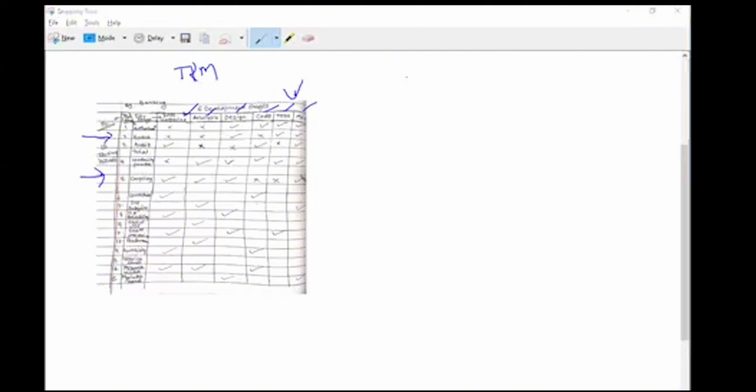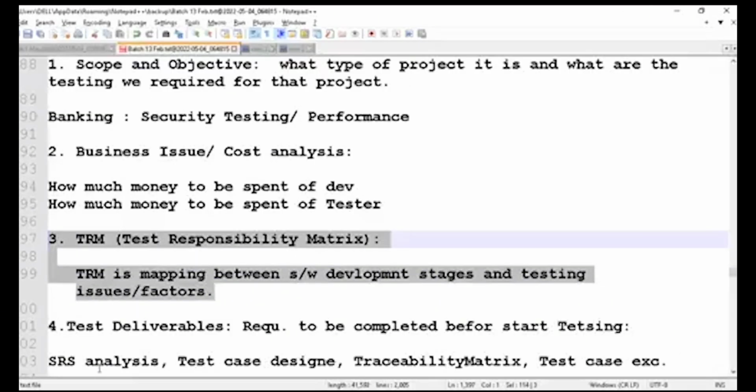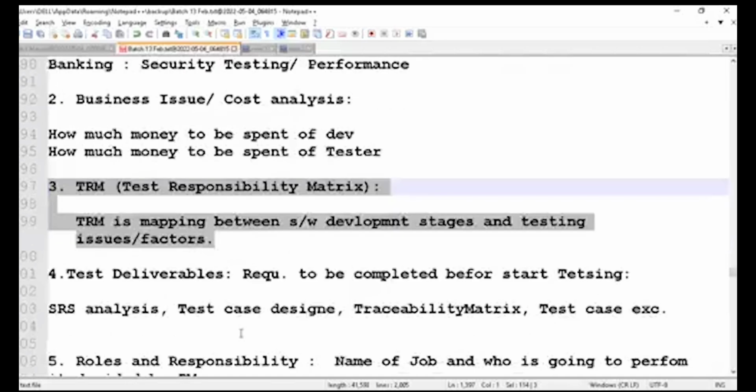In the test methodology document, we are going to see this. Okay, then test deliverable. In test deliverable, he mentions the requirements that should be completed before starting testing.